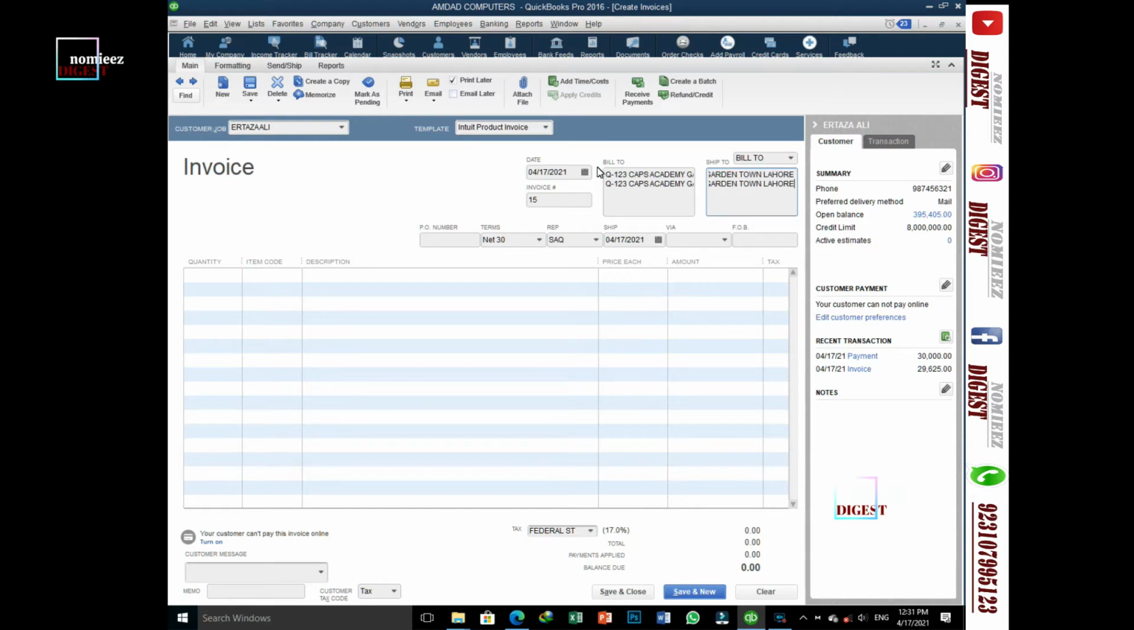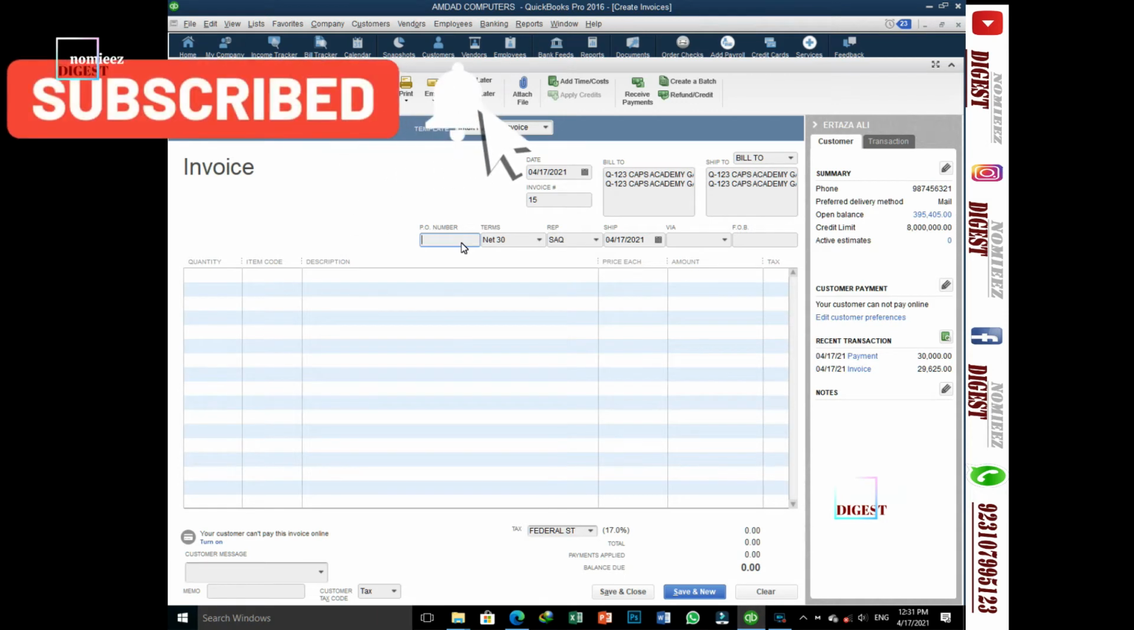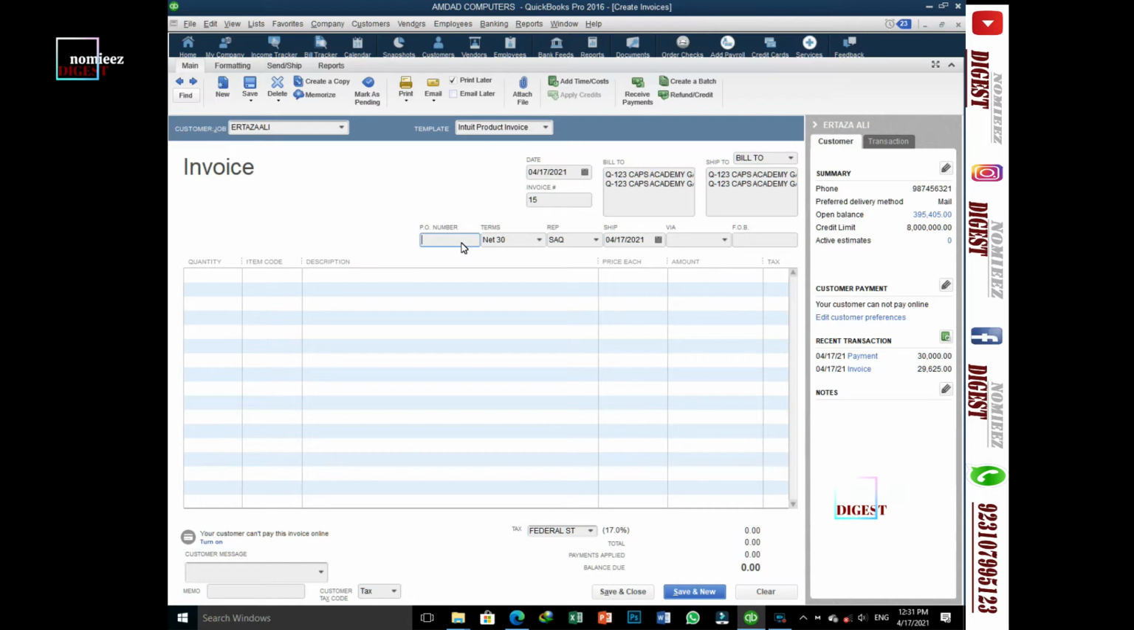And the next bar is PO number. It is called purchase order number. Whenever you sell any product to your customer, before that your customer gives you a purchase order. It has all the information about what your customer is demanding from you. So if your customer has already given you a purchase order, you can provide the purchase order number here, and if not, then just leave this space empty.